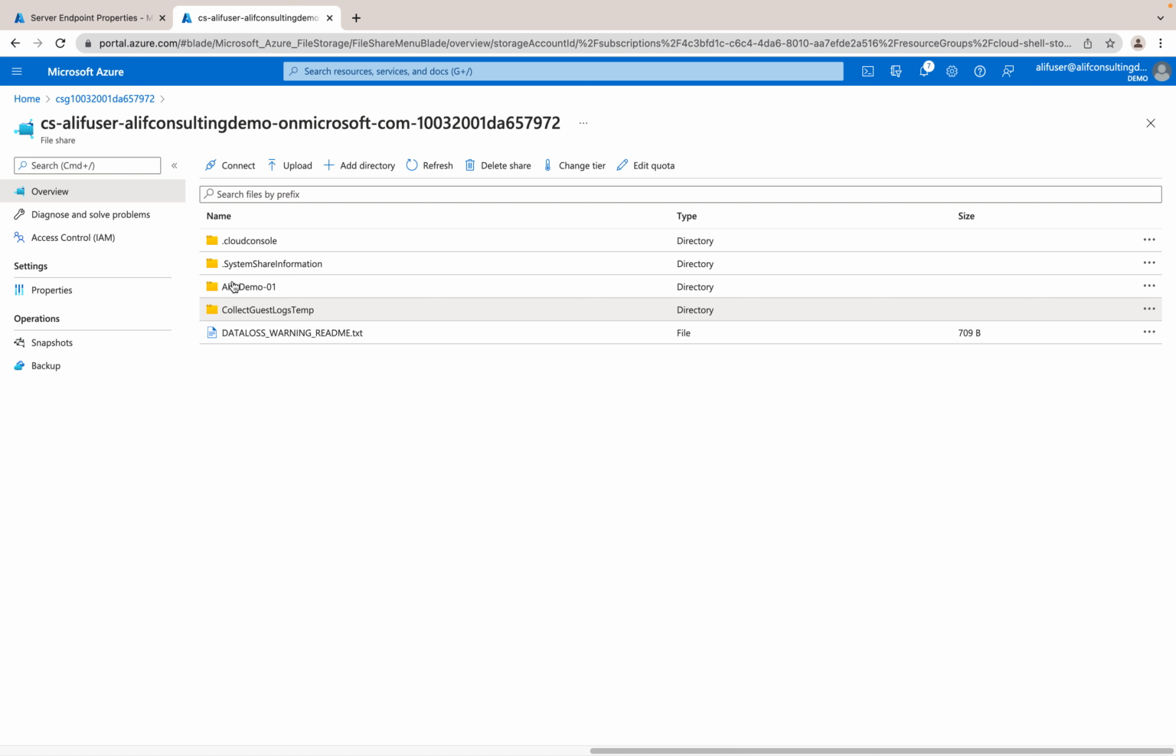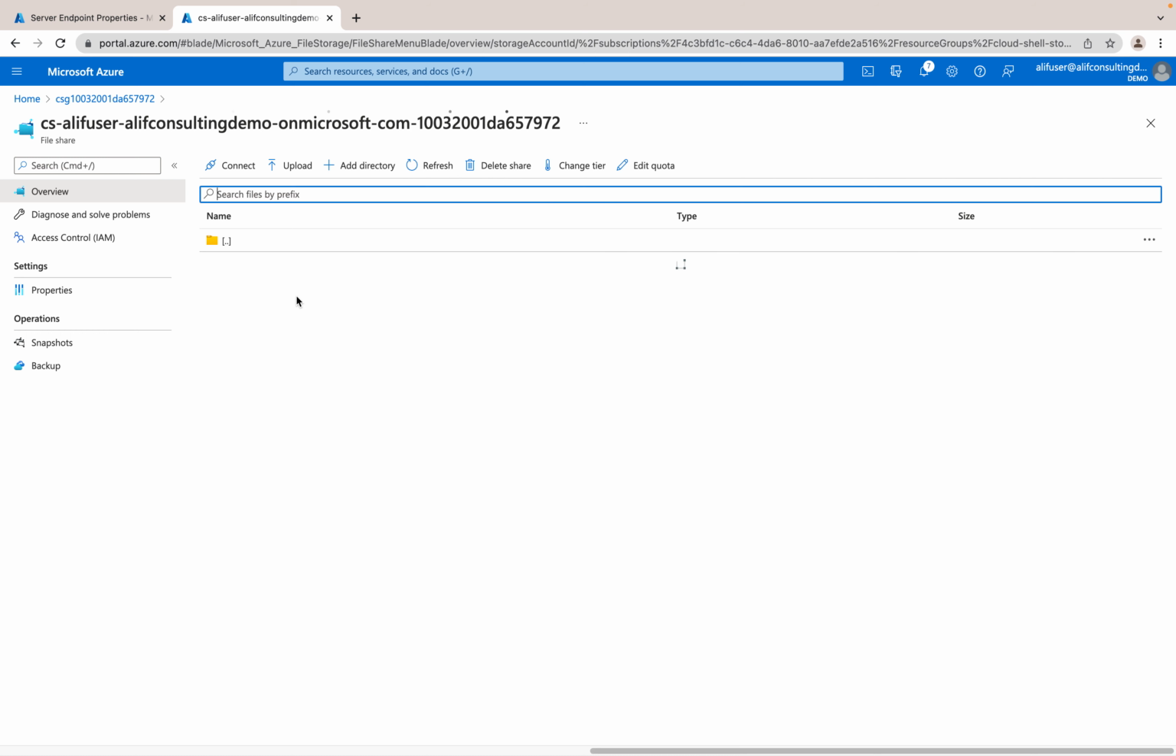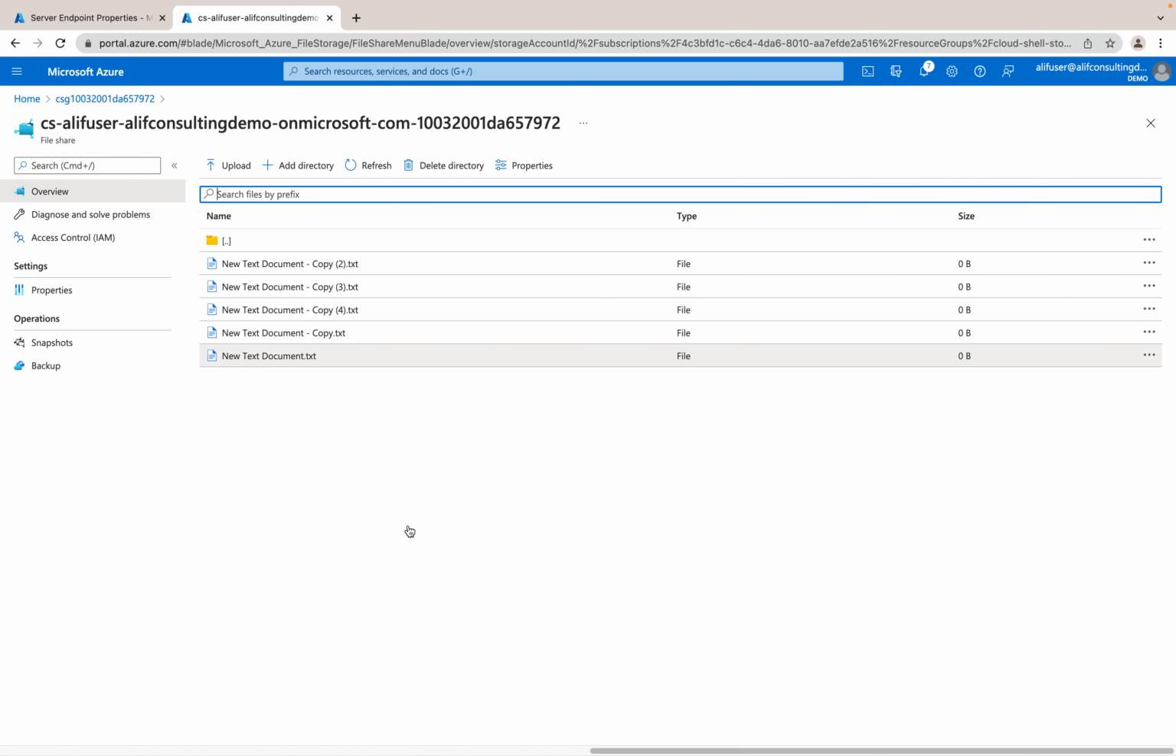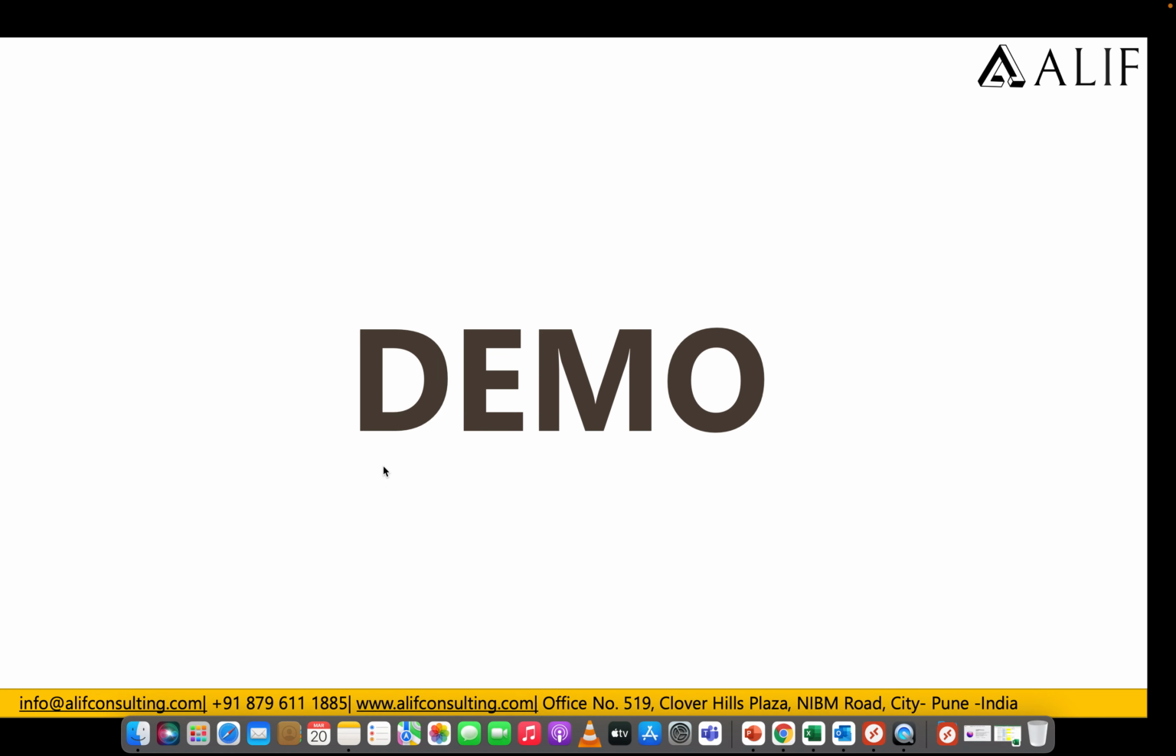Like you can see, I have a folder created with the same name, and in that we would be able to see all the files, and then I can access this private endpoint to modify the file, and any file which is modified here will be replicated to the server on-premise.